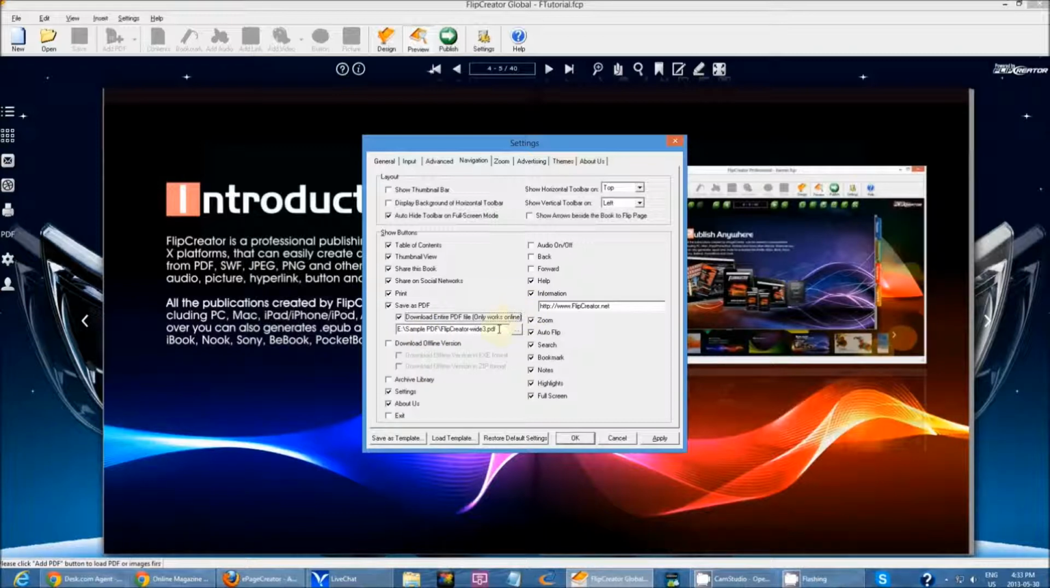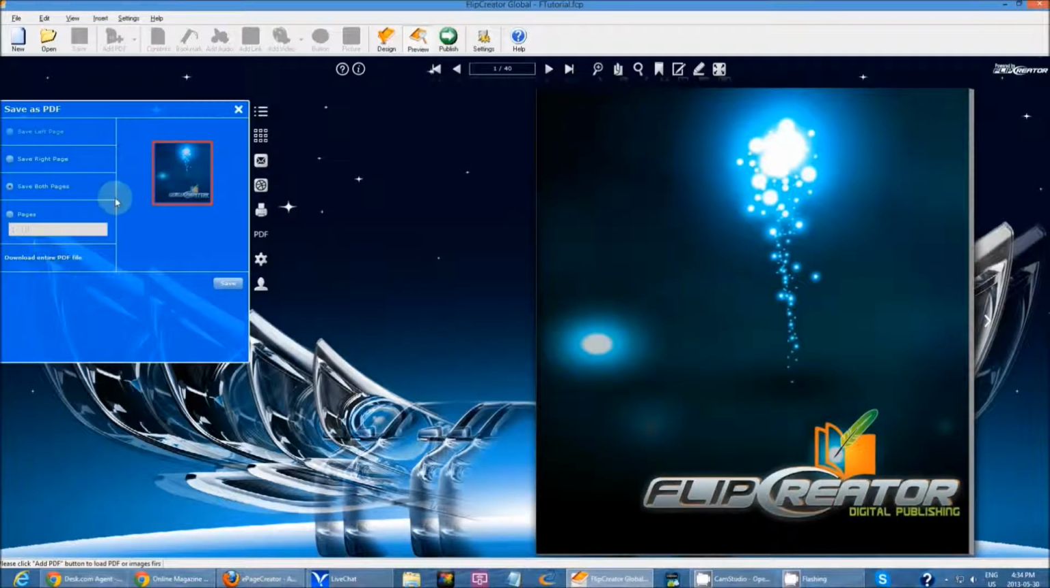And then download entire PDF. If you have this checked off, it will automatically upload the original copy, the original PDF that you used for your publication. So whatever PDF you used will also get uploaded when you upload your publication onto your website or wherever you're hosting it, so that when someone clicks save as PDF, now there's an actual option that says download entire PDF. So if they like the entire PDF and want to save a copy of the PDF, just click download entire PDF and they'll get the entire PDF on their computer.